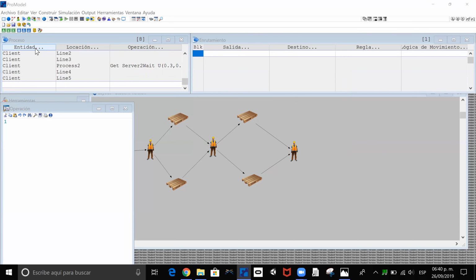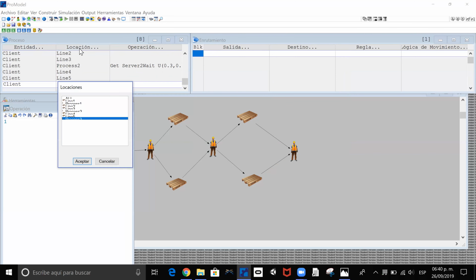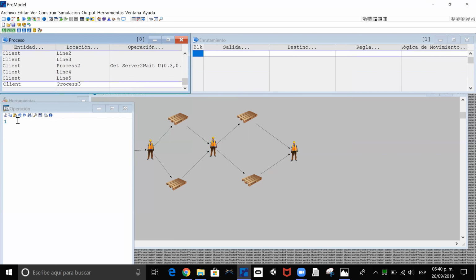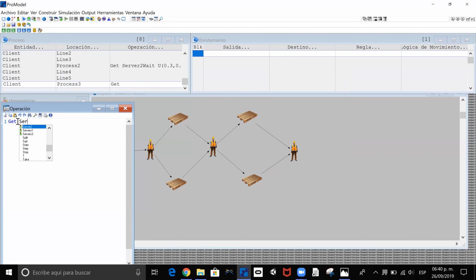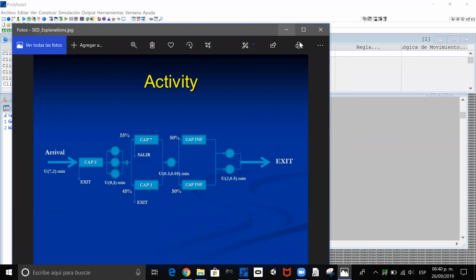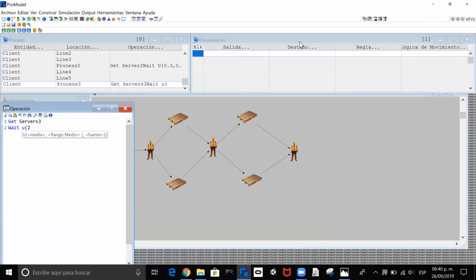And for the last operation, the client is in process 3 location, and the operation is they get server 3 as they are in process 3. They wait uniform time, let me see the image, of 2, 0.5 minutes. 2 as an average and 0.5 minutes as a standard deviation. Okay, and after finishing the process, they free server 3.